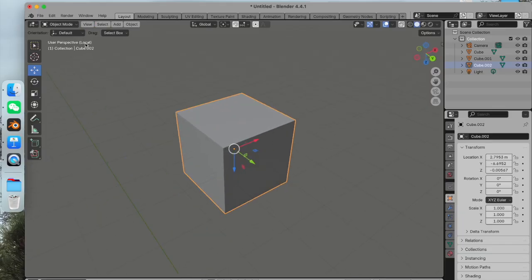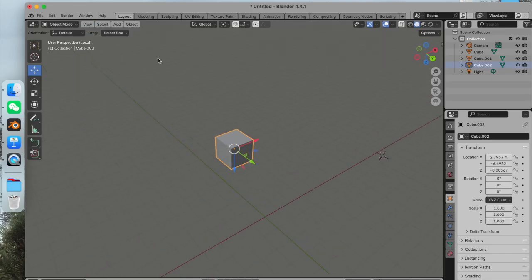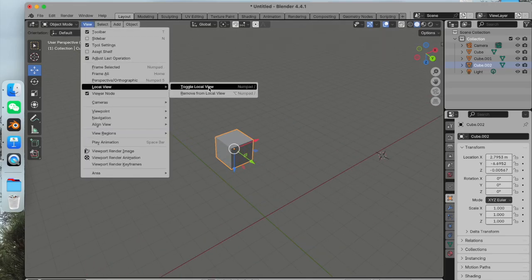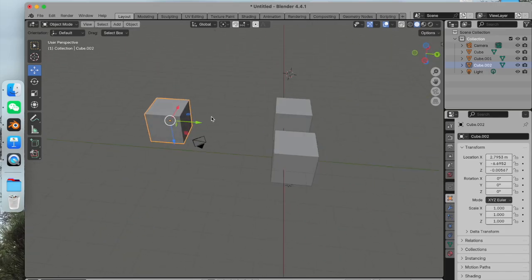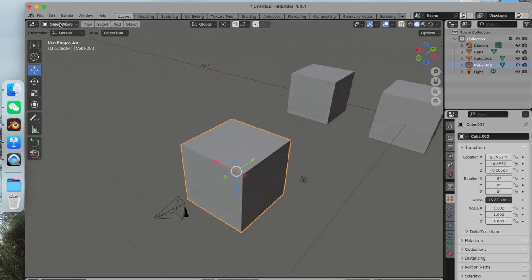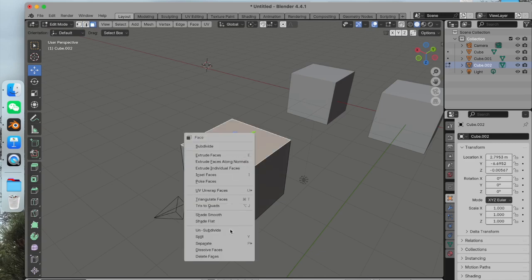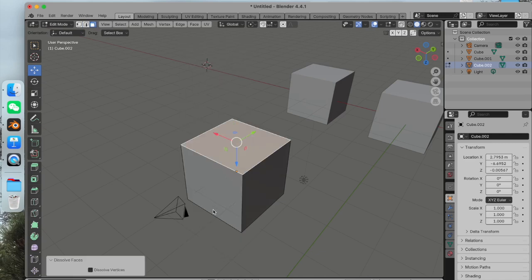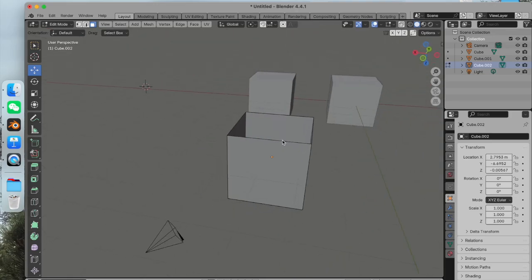Actually, it even says here "Local." So you can go back out of local view, and then I will see all of them together. And another thing: if I'm in edit mode, and for example I delete this, delete faces, then this is open now, right?